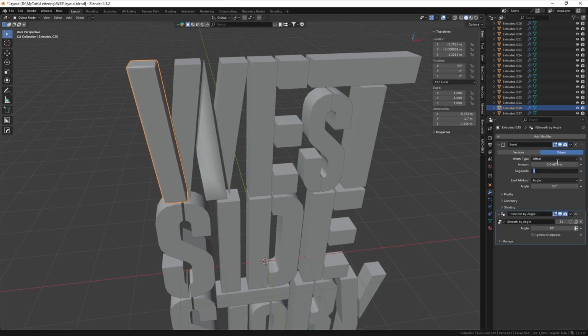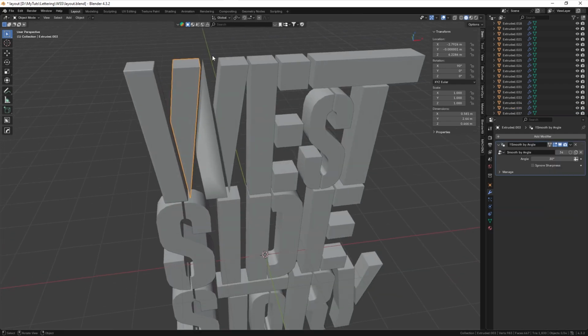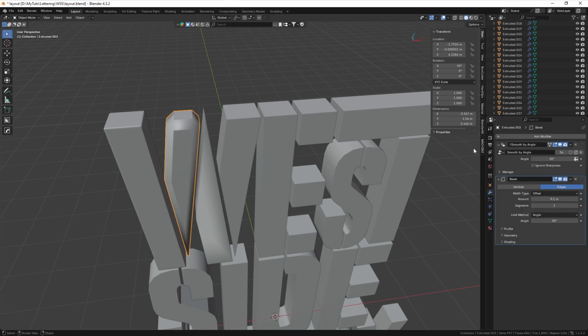And I will give it a segment of 5 and an amount of, let's say, 0.02. Can be more, let's try 0.04. I think 0.03 will be okay. I will show it also the other way without Hard Ops. So it's basically the same. In the modifiers tab, add modifier, generate, bevel. You can give this guy the same values, segments 5, 0.03 I guess.